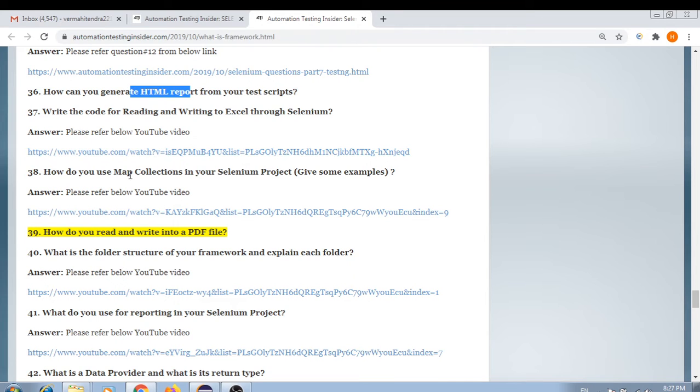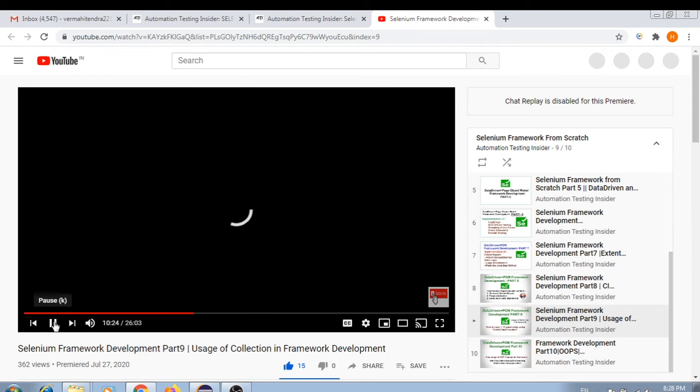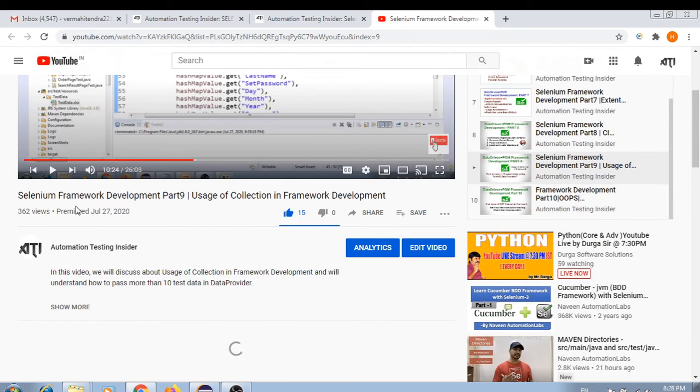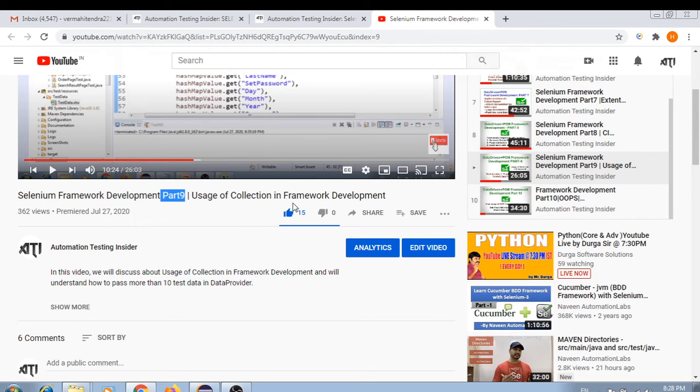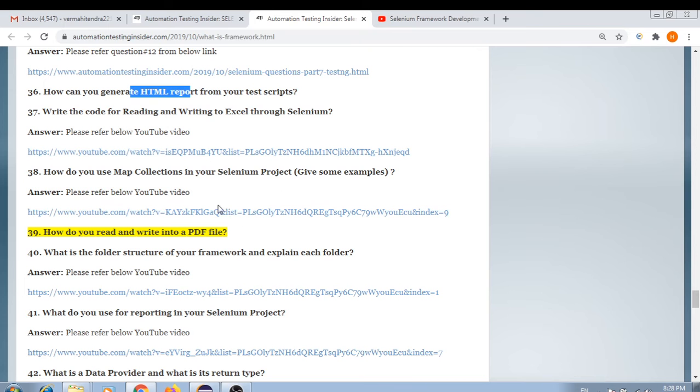How do you use map collections in your Selenium project? Give examples. Clearly, I have explained in this particular video when I created the framework, so you can refer to it. How to use HashMap in your test? That is Selenium framework development part 9. This is the video, usage of collection in framework development, so you can refer to this link.